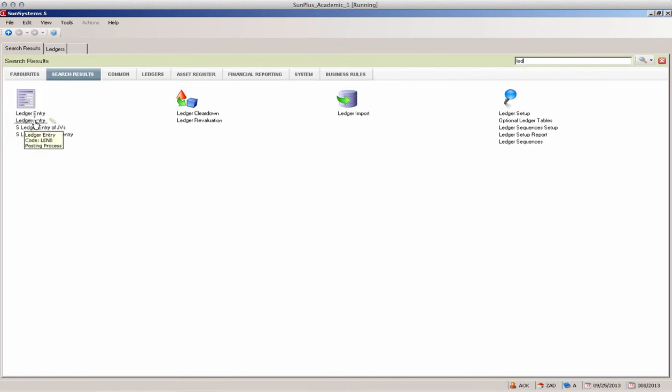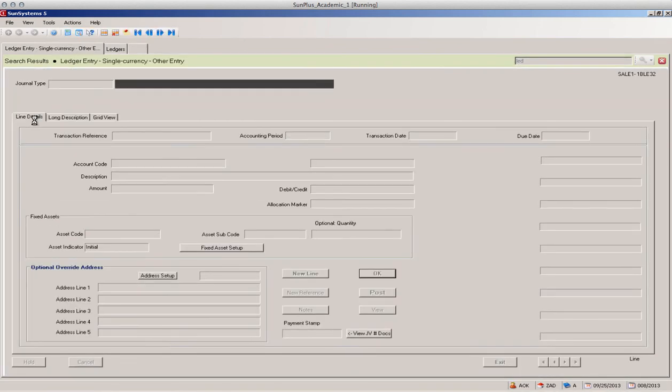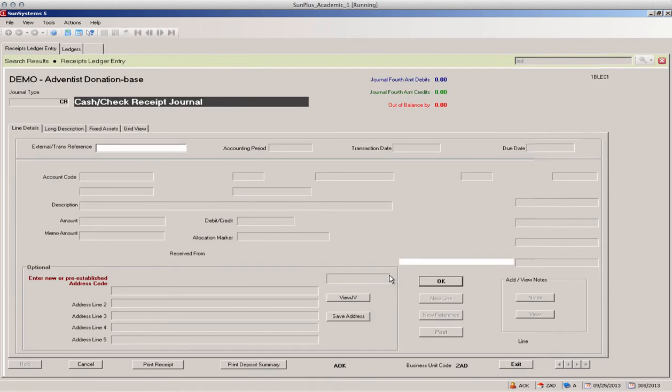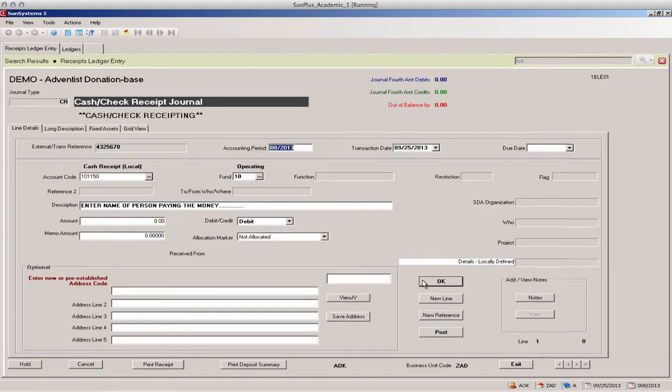Now I can go back into ledger entry, and I will enter my journal type and click OK. I'm going to enter an external transaction reference and click OK again. And now I notice that I have the cash receipt local account pulled in, account code 101150. If I come to the right side of the screen and look at the WHO analysis dimension code field, I notice that it is grayed out. I no longer need to add a WHO analysis code on transactions posted to the cash receipt local account.